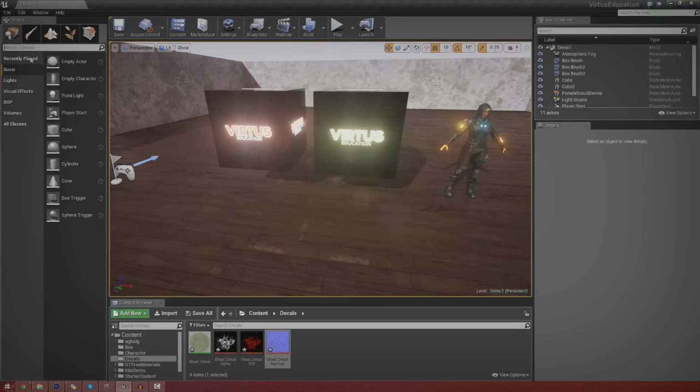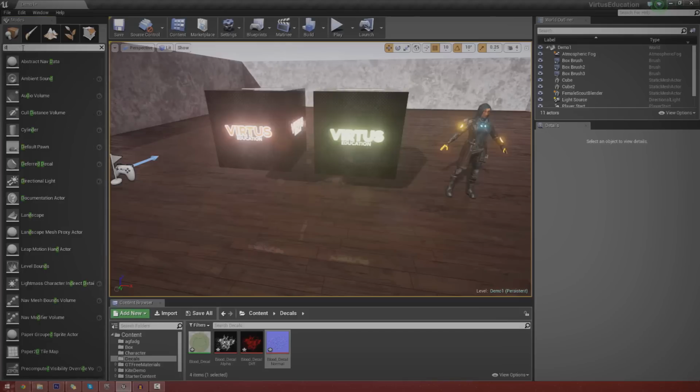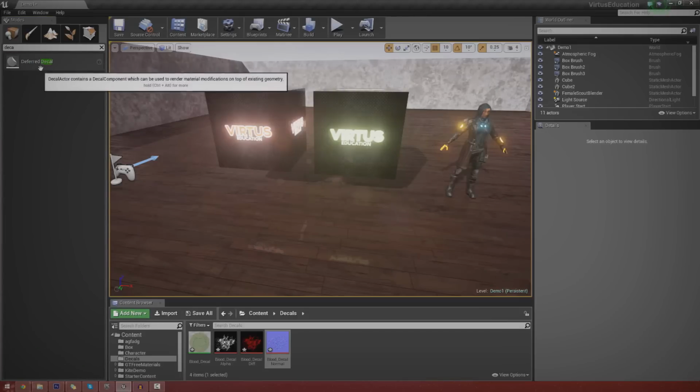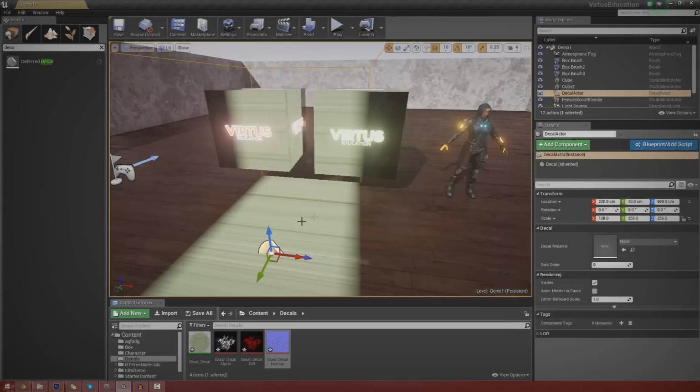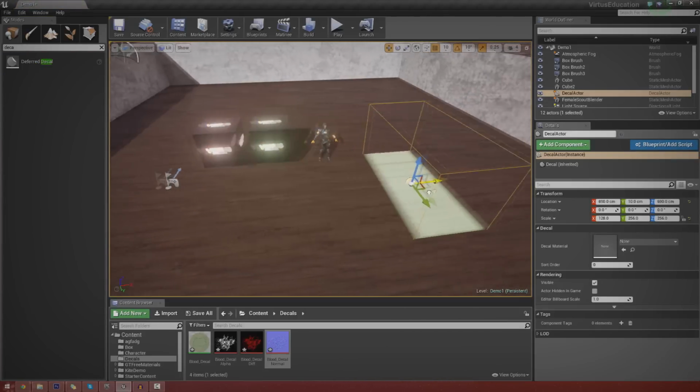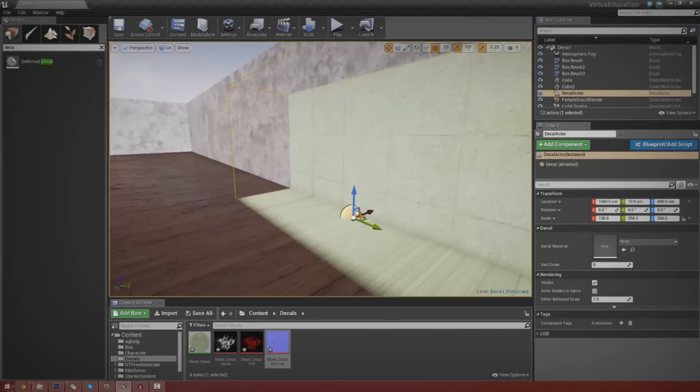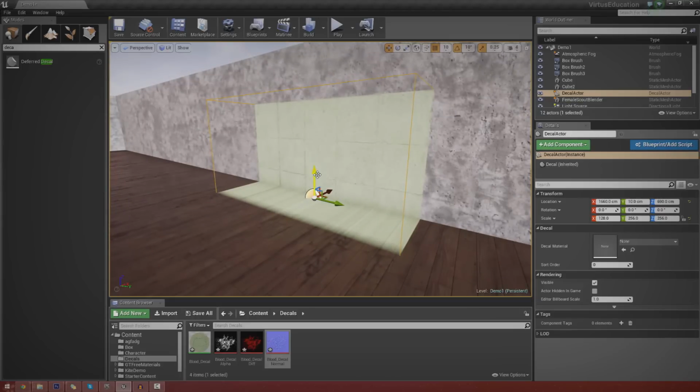And let's bring in a decal actor. So if you go over to your modes, go to place, all actors, and then just type in decal, and you'll find your deferred decal. Just click and drag and bring that into your scene. Now, by default, it should have this dirty green look to it at the moment. There is no material there as of yet.